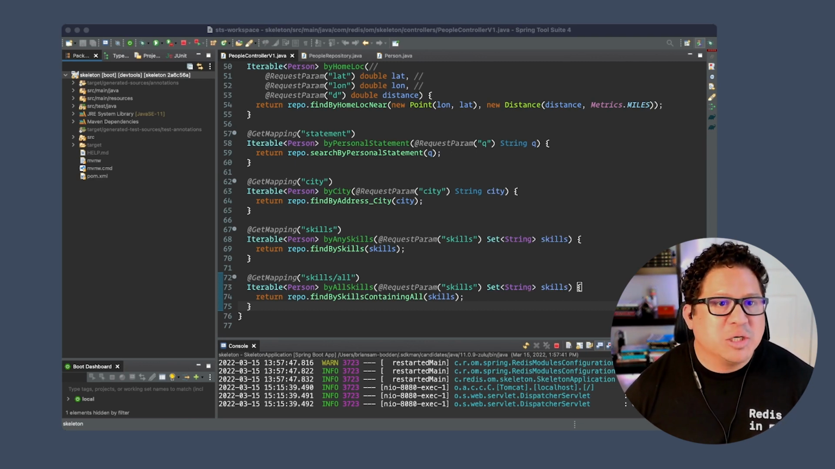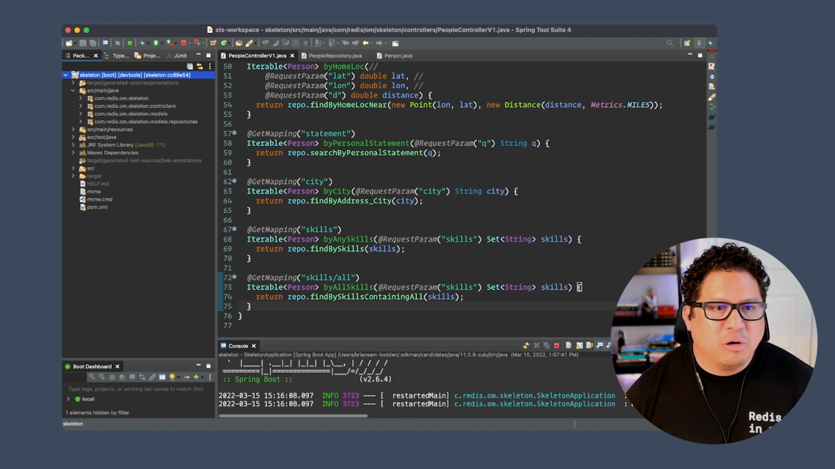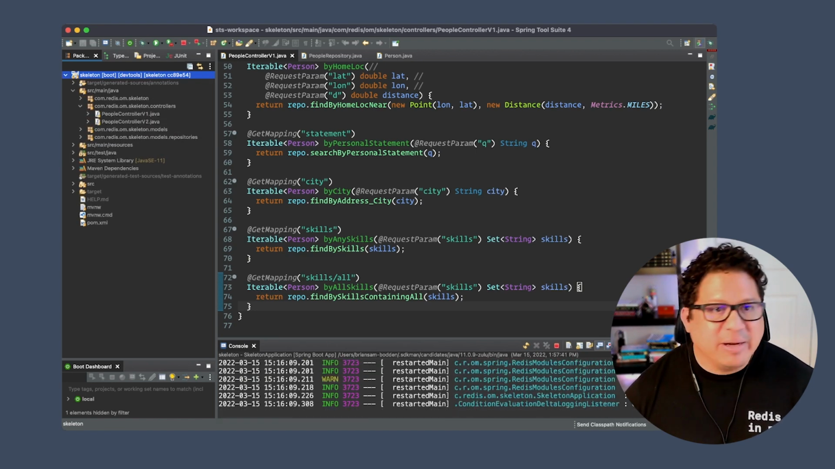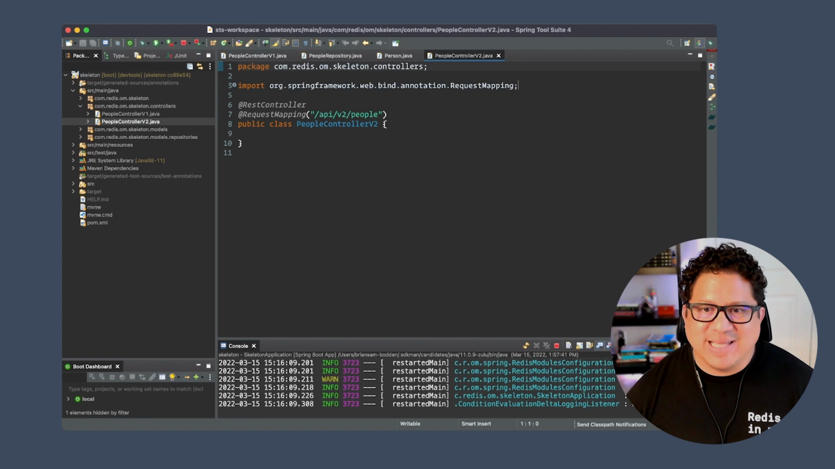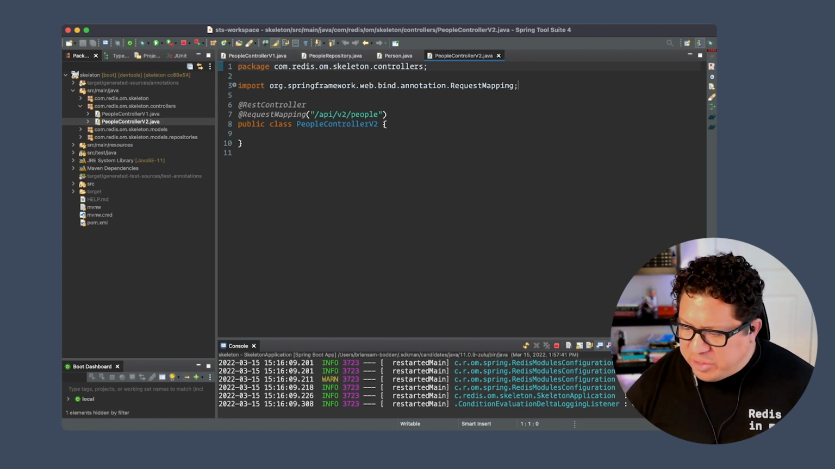And I just added a new controller. Let me refresh our application so we can see the new controller that should be under our controllers package. So as you can see, there is a people controller v2, and this is the one that we're going to use to exercise entity streams. So how do we use entity streams?